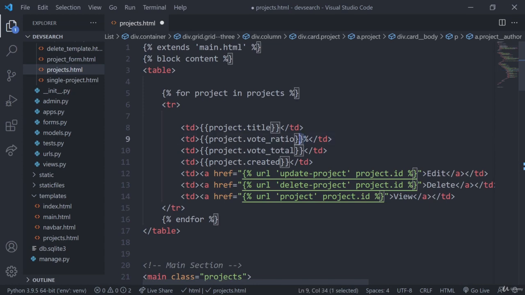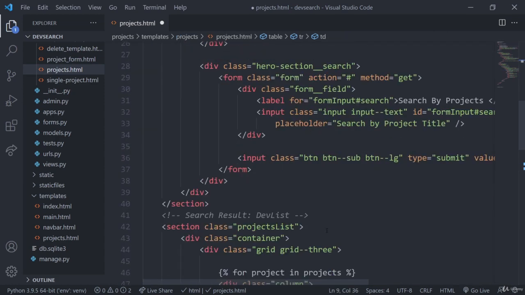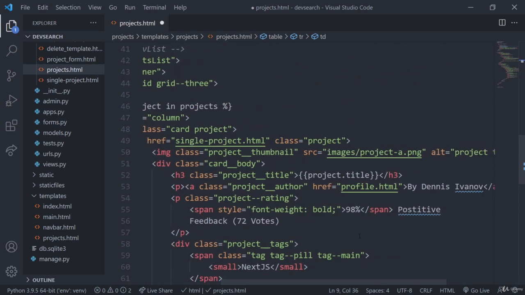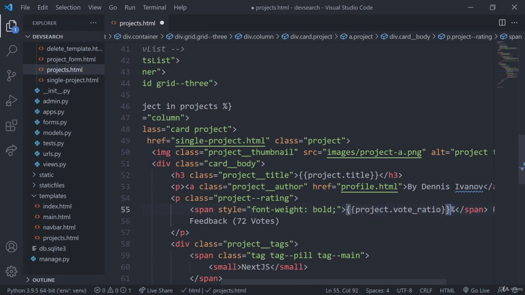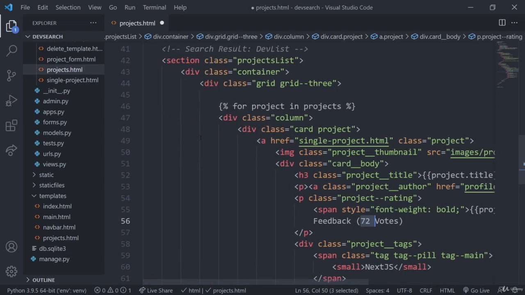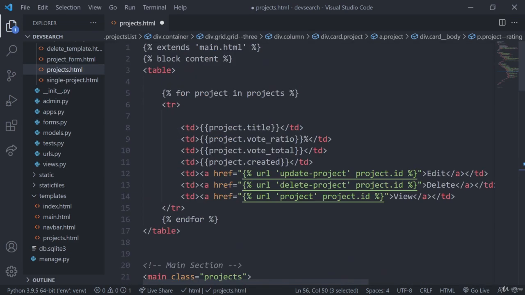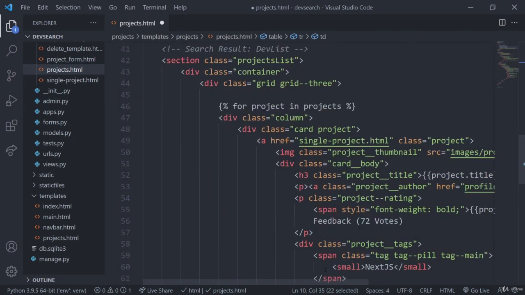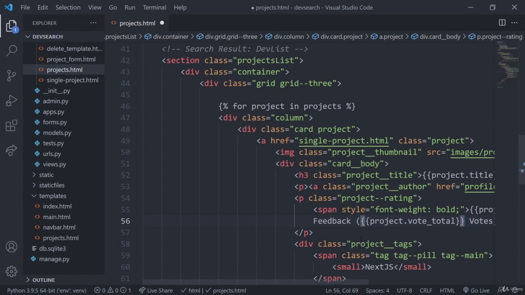So in this case, let's just do this. We'll do vote ratio. Let's copy that. Don't take that % symbol outside there. And we're going to paste that right here. So 98% positive feedback. And that's actually misspelled. So we'll have to fix that in the template. So if that's not misspelled by the time you see this, then just don't worry about that. So let's paste that over here. So now we see the vote ratio. And then out of 72 votes. So 72 votes, that's going to be the vote total. Let's copy that. Scroll down here. Paste that in for that number.